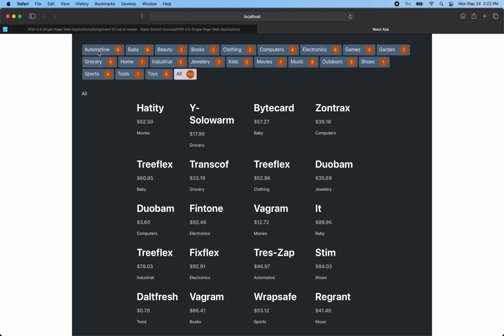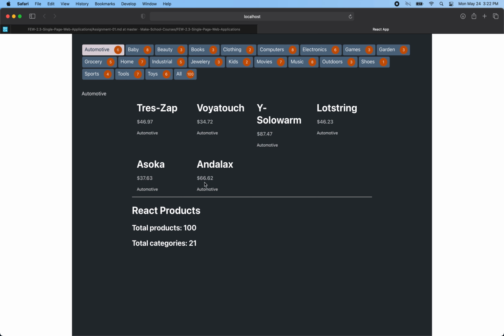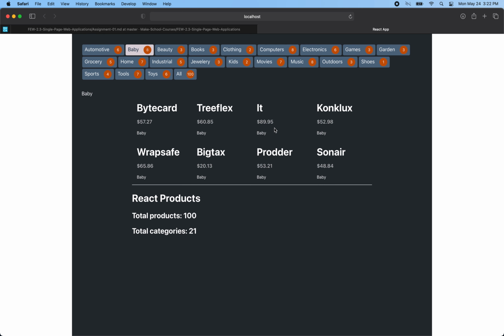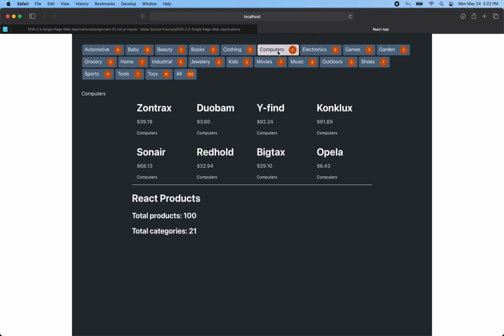So, if I click on automotive, you can see that my app displays 6 products in the automotive category. Or if I click on baby, it displays 8 products in the baby category, so only the products in the baby category. You can see what the currently selected category is, and all of the links do that.